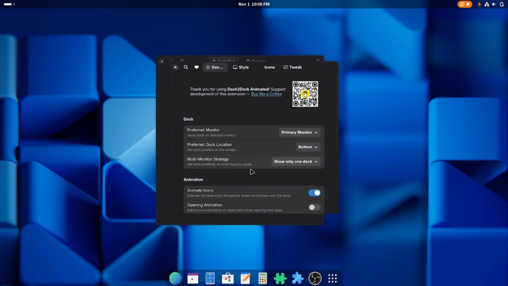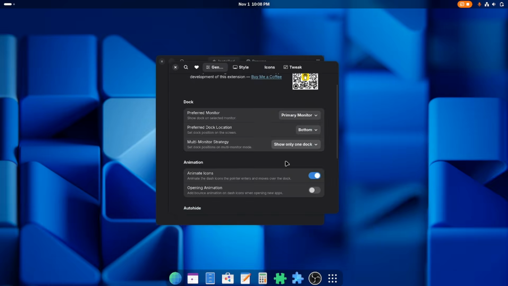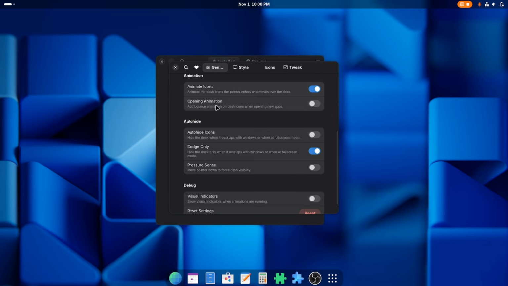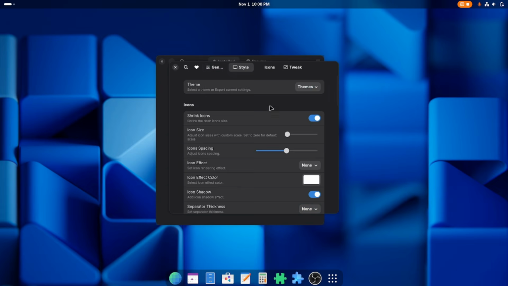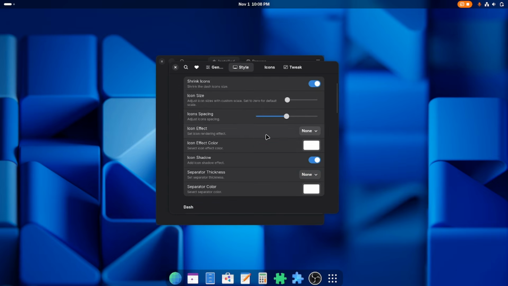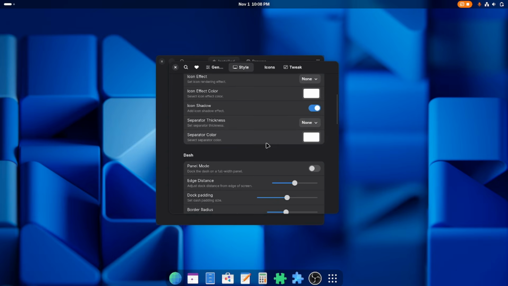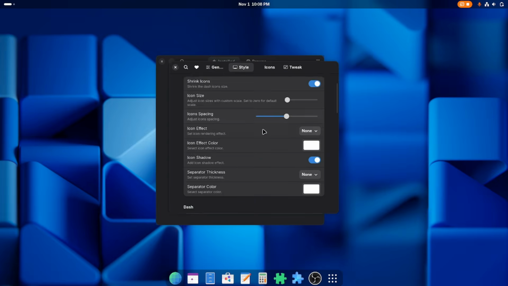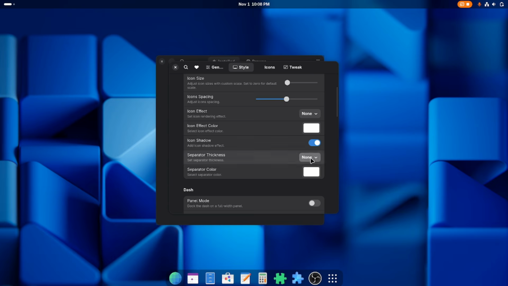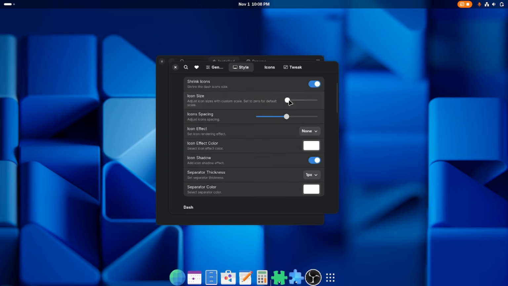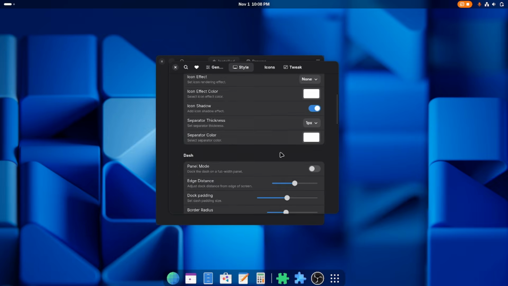Open Dash to Dock Animated and then turn on opening animation and then come to styles, scroll, and then turn on separator thickness to 1 pixel and then you can actually do this to fix that bug.